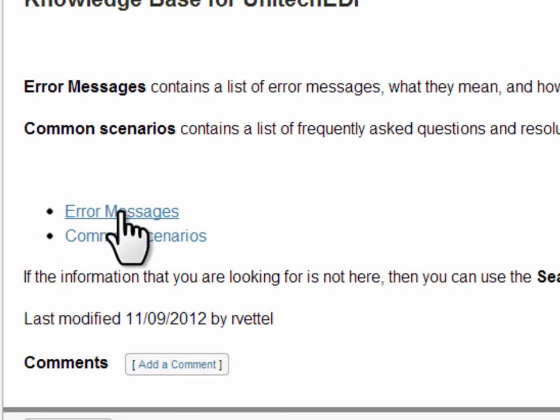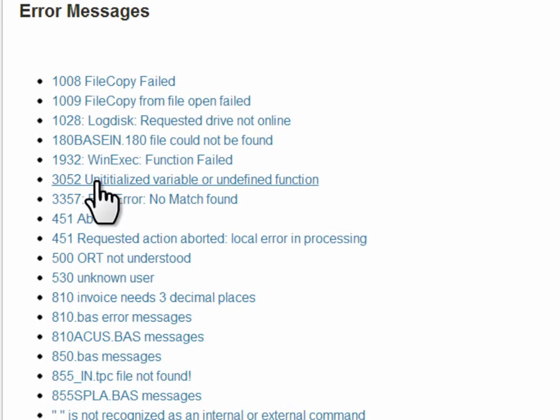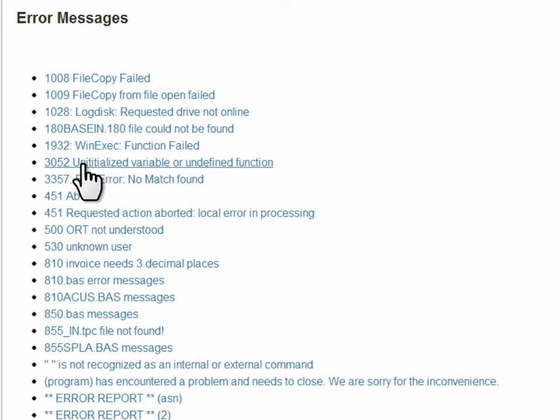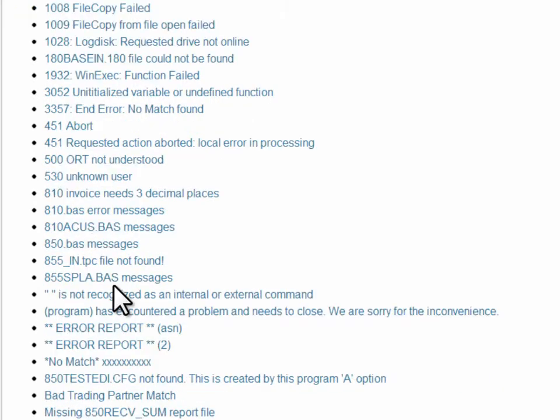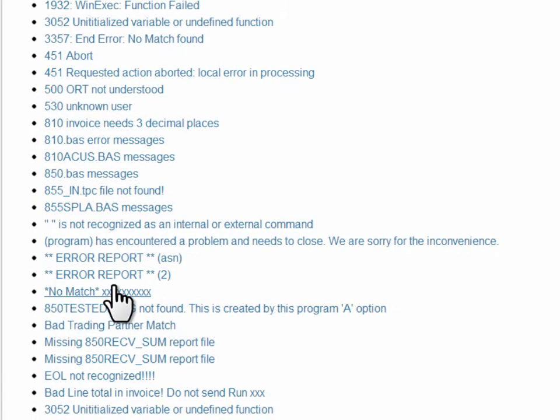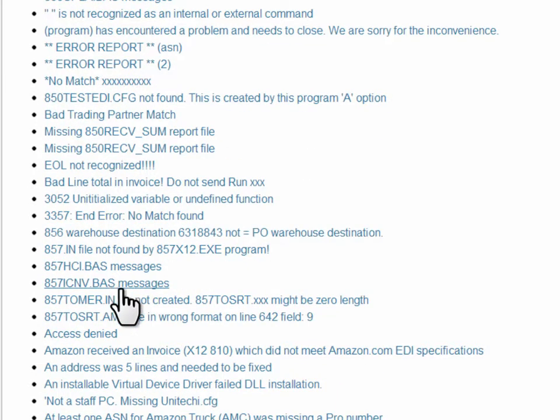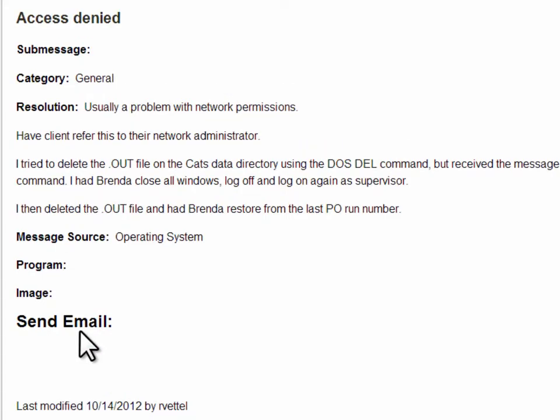The error messages is just strictly a list of error messages that either come from the Unitech EDI software or the order processing system software or even from the trading partner. And what we've found are the causes of those messages and, more important, what to do to resolve the situation. So for instance, I'm clicking here on access denied, and there's a little format for this. If there's a sub-message, which there isn't in this case, that would be there. The category here is general.